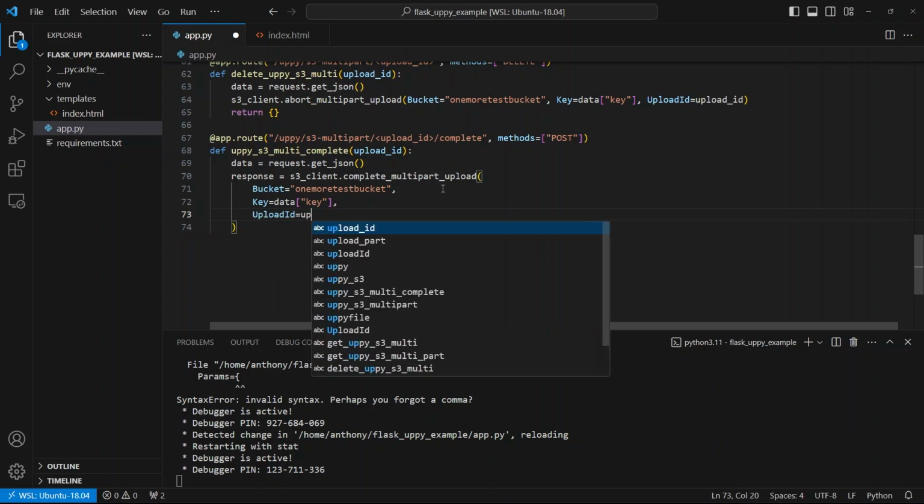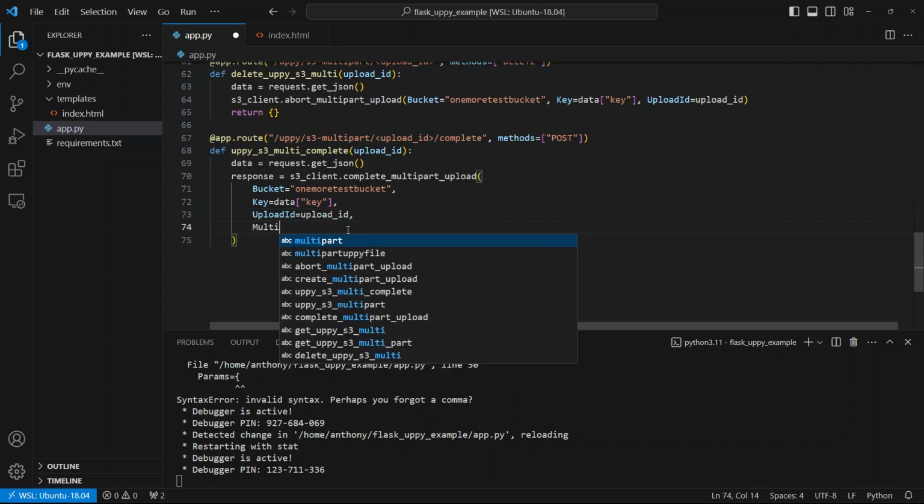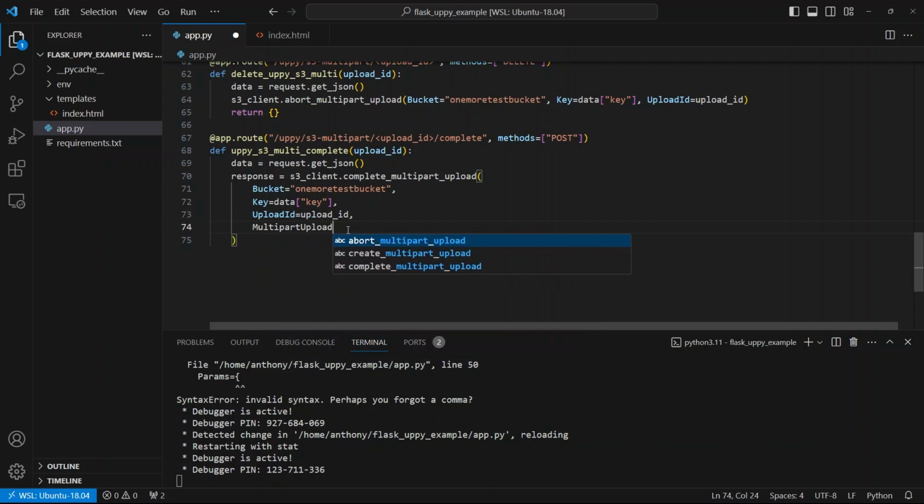Upload ID is going to be upload ID. And then for this one, there's a special parameter called multipart upload, so capital M, capital U. It takes in a dictionary with parts. And then I have the parts inside of the JSON object, so data parts, just like that.